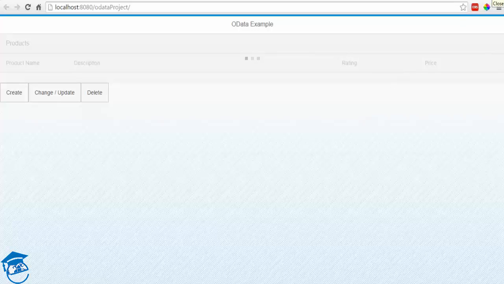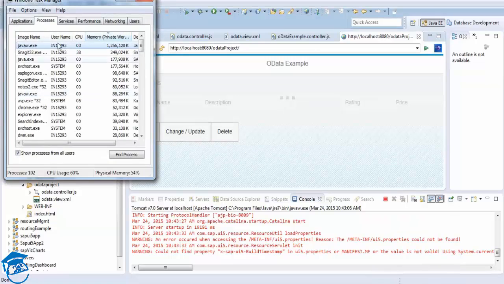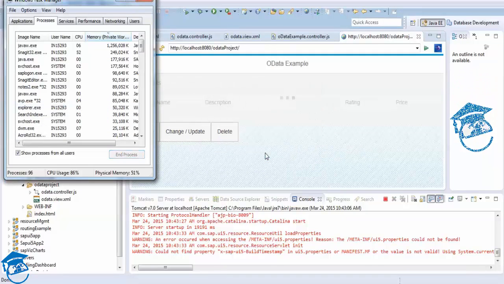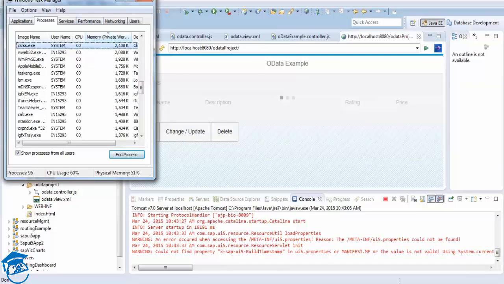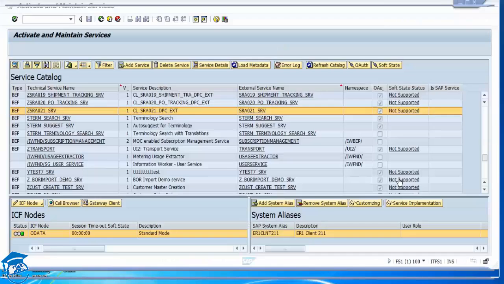We have to close this window and make sure that there is no Google Chrome working. You have to end this process. Once I end this process, there is no Chrome. Then I'm going to close this window and go to the desktop.